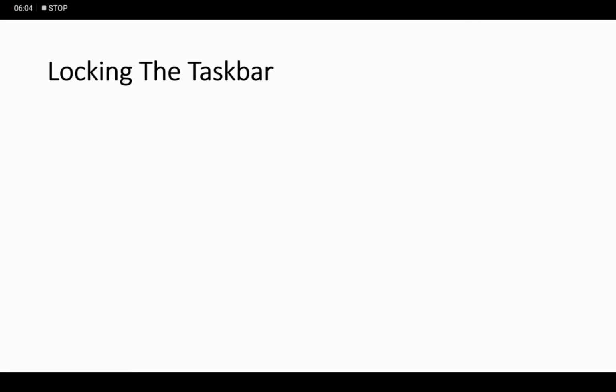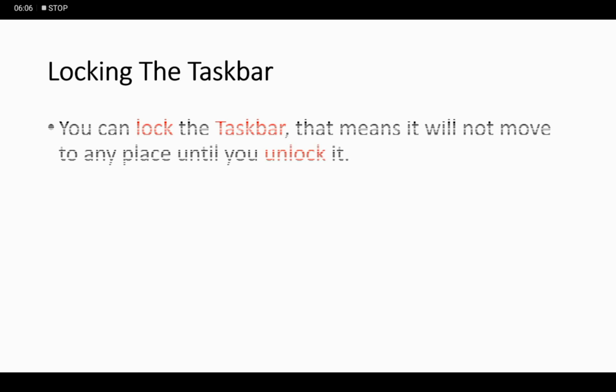You can also lock the taskbar. If you lock the taskbar, it will not move to any place until you unlock it. So if you are using your desktop or laptop and you don't want to change the position of your taskbar, or any child at your home is using your computer, you can lock your taskbar.